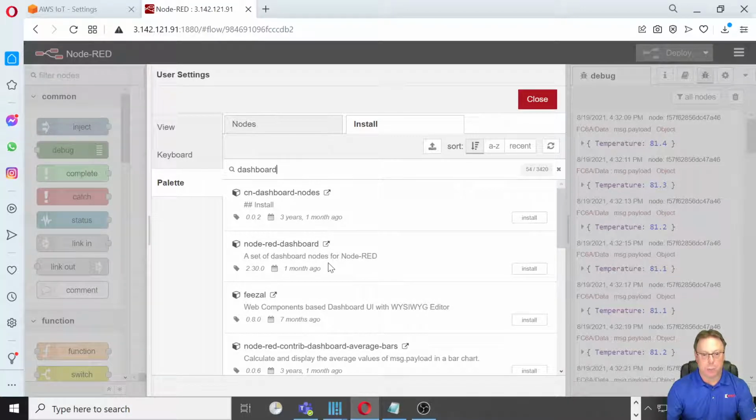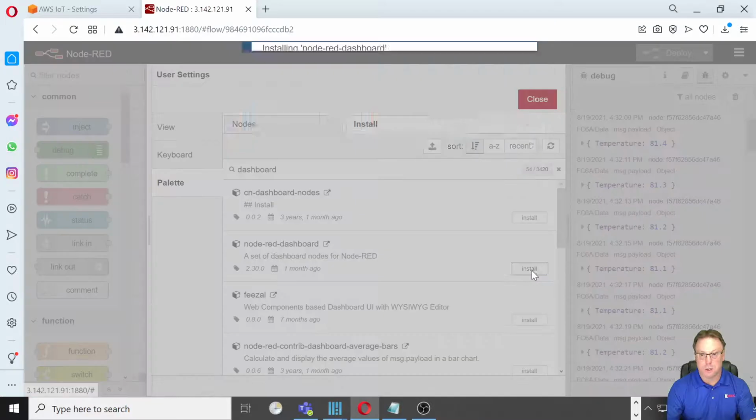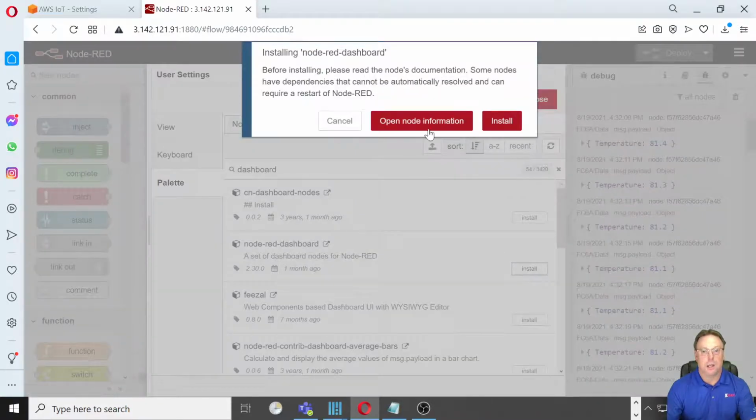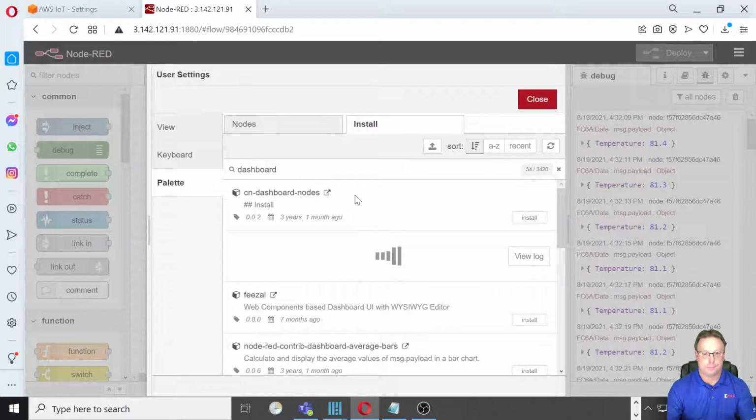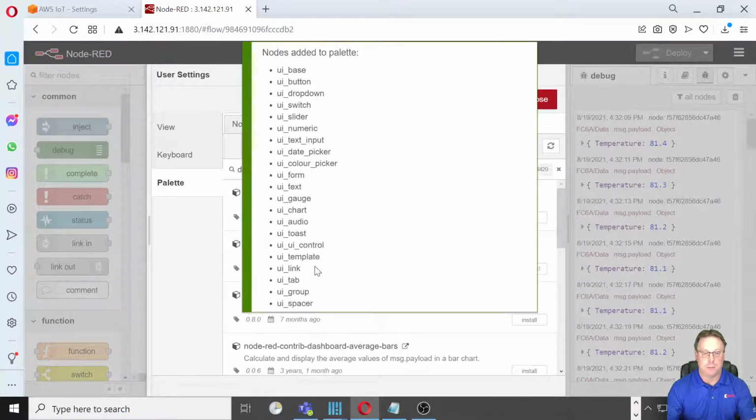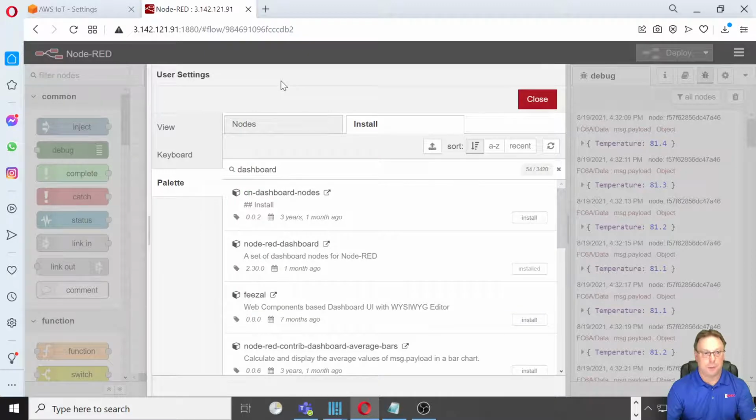All right. Now, if you see the second one, it says node-red-dashboard. It's a set of dashboard nodes for Node-RED. We want to install this. So to install it, we simply come over here and click the install button, and install up here again. It'll take a few seconds, and that module will be installed. And you'll see it added the following nodes to the palette. Okay, so we'll have them over here that we can work with.